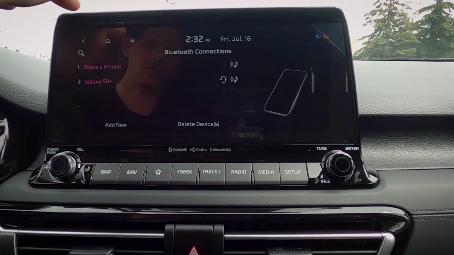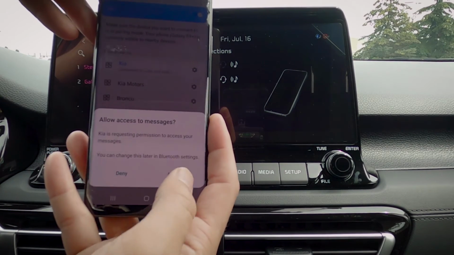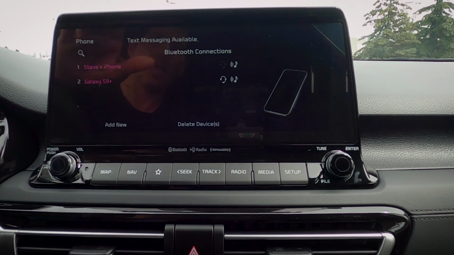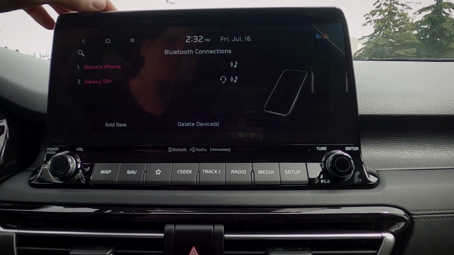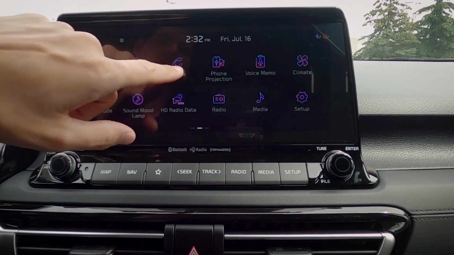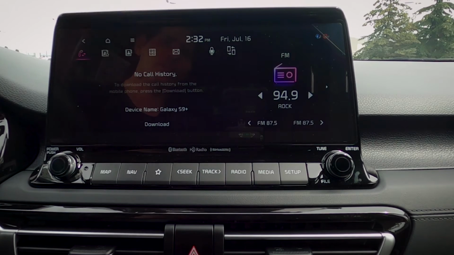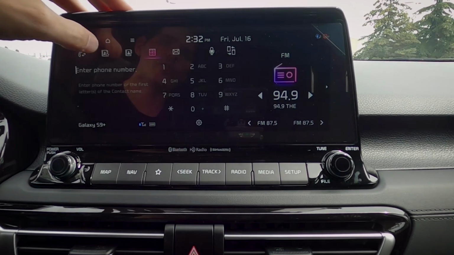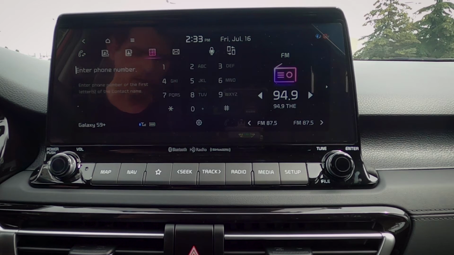So contacts downloading successfully. Allow access to messages. Yes, we want to allow that as well. And we are now connected. Perfect. Now, as we jump back to the home screen for a second, we jump back into my phone, and it's literally the exact same look. So we've got call history, contact book, things like that. So a lot of flexibility.